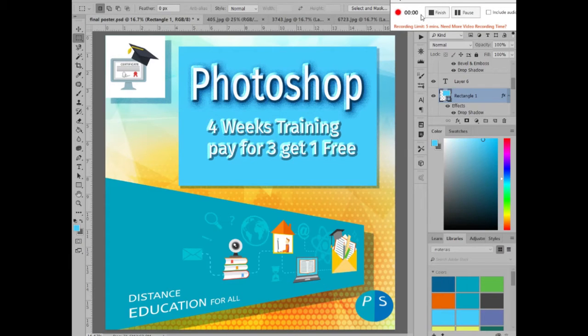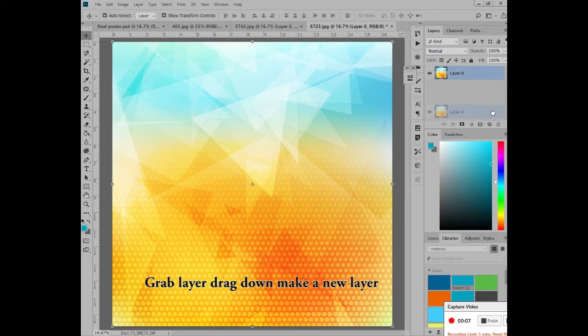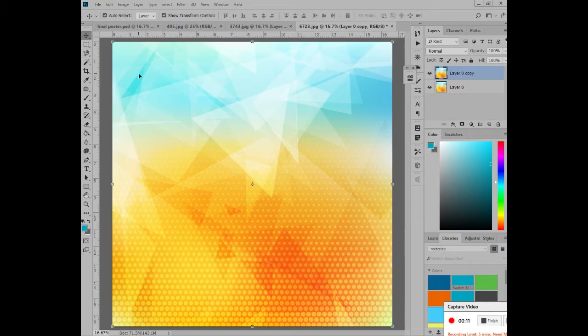Today we will be making this poster. The background I actually got at freepik.com. It is a free website. Unlock with the little padlock and duplicate the layer.